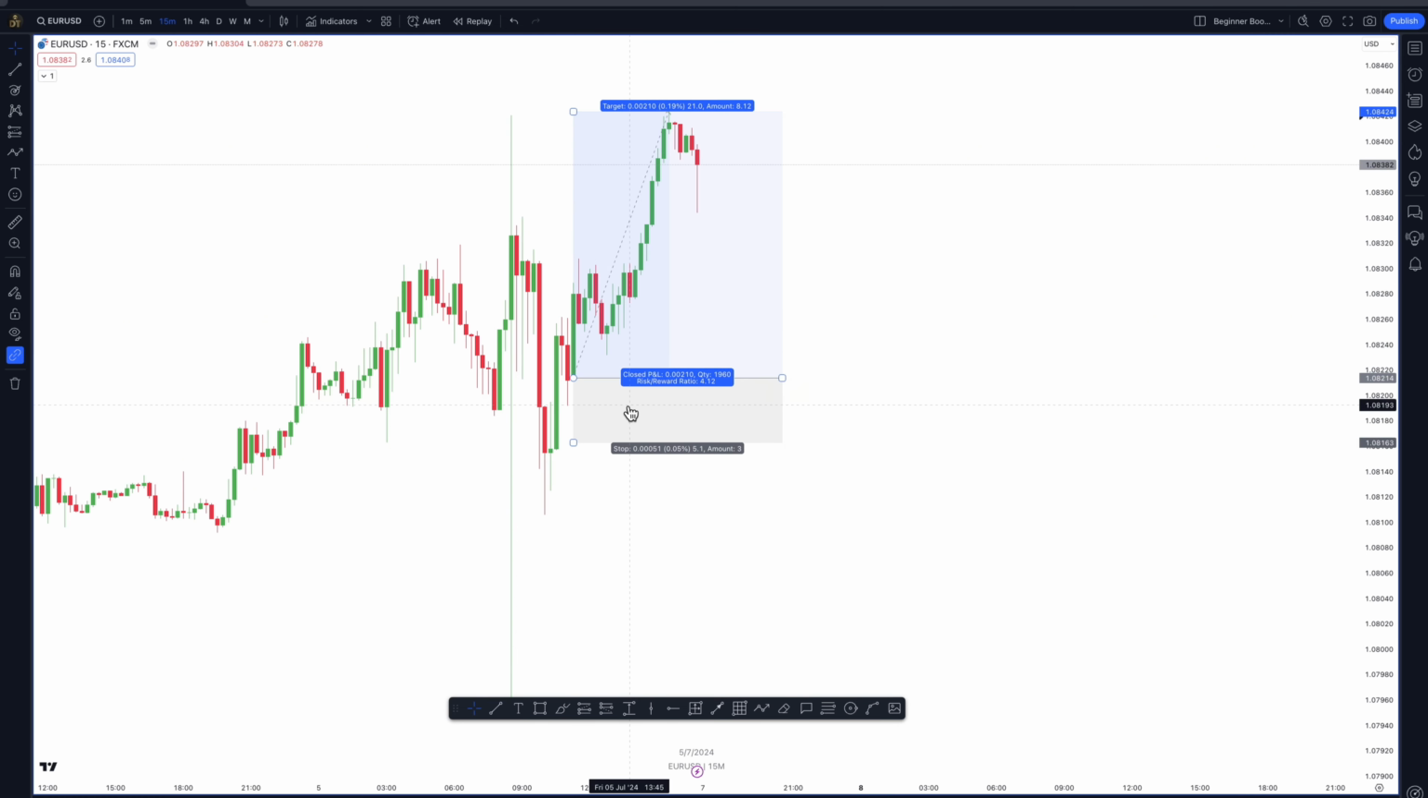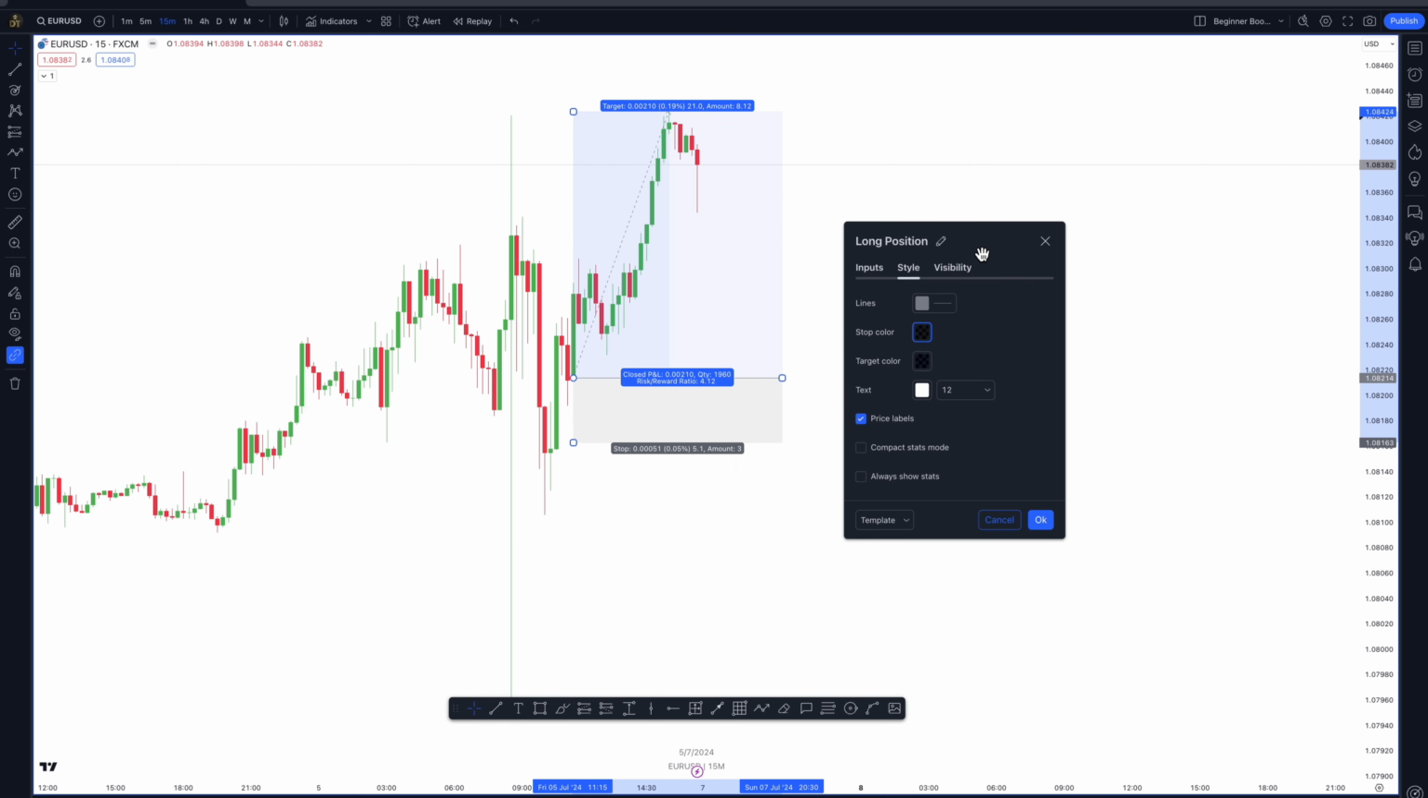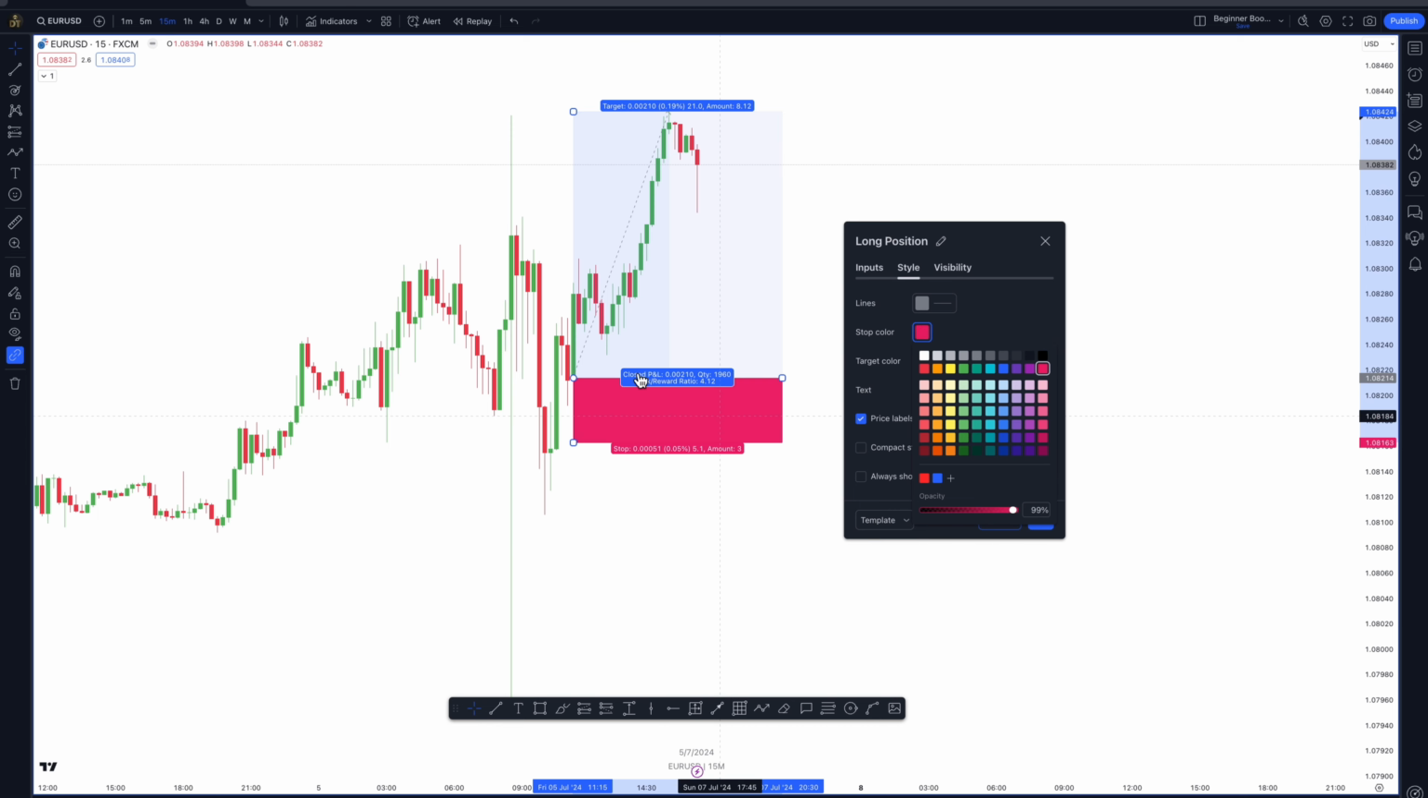So the gray area is your drawdown. Here's your stop loss in a long position. This is your entry. And your take profit is here when you have it like this. You press settings, style. You can play with the lines, with the stop color, the target color. So for example, with the stop color, I want to change it to pink. Also with some nice transparency, you can do it like this.